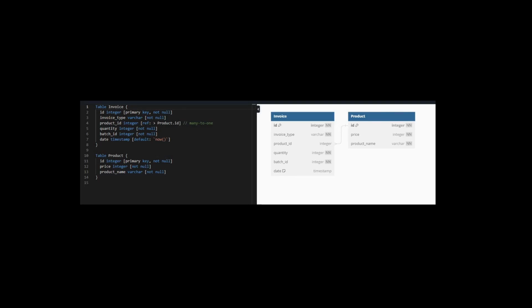Now on the screen you can see the database structure that is used in this project. There are two tables, invoice and product. Invoice table stores fields such as ID, invoice type. For definition, this is an invoice for arrival of goods or transfer. Product ID stores product identifiers and is used as a foreign key to connect with the product table. So there is a many to one relationship here.